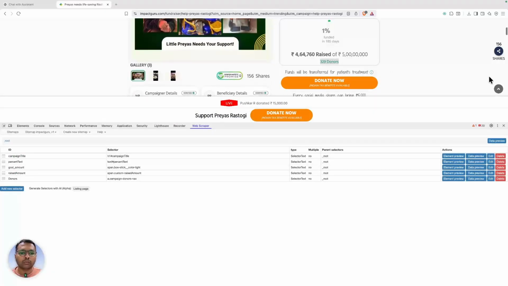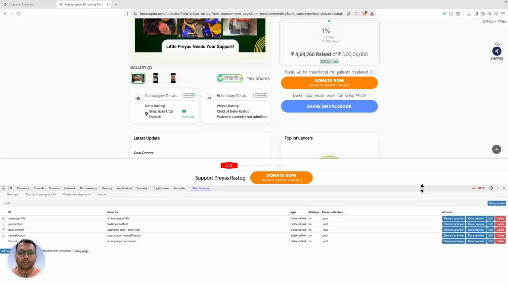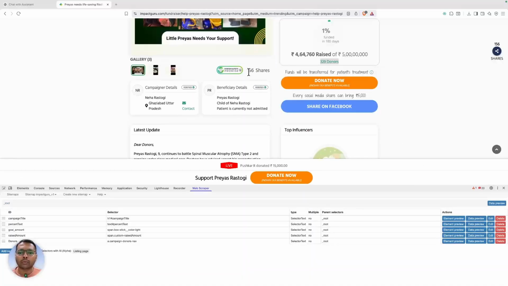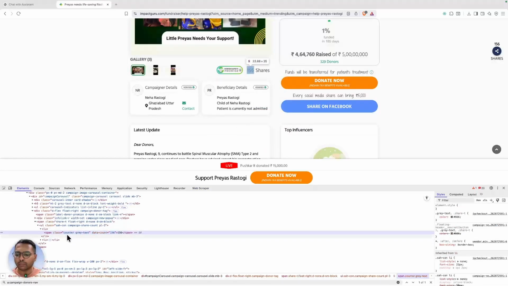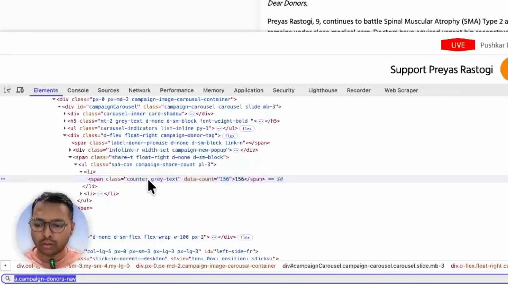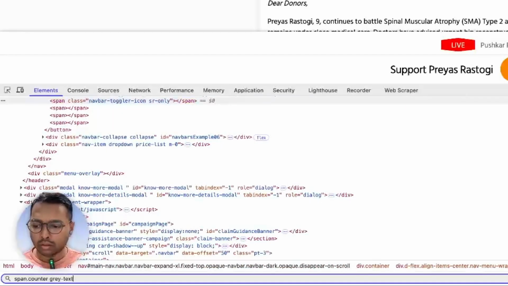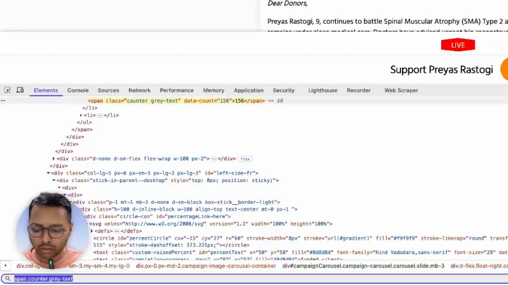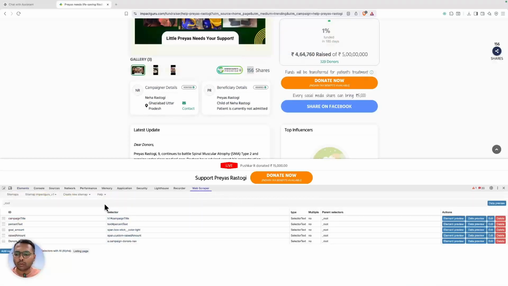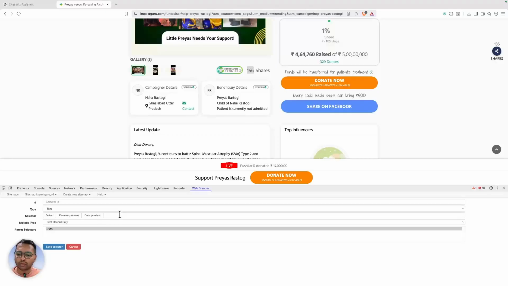Let's scroll down. What else can we scrape? So total 150 shares you got across media. So we are going to copy this counter span dot counter grid text. You have to remove the white spaces with a dot, one of one. Go to web scraper, add new selector, paste over here. This is again text, 156. Let's call it shares. Save selector.